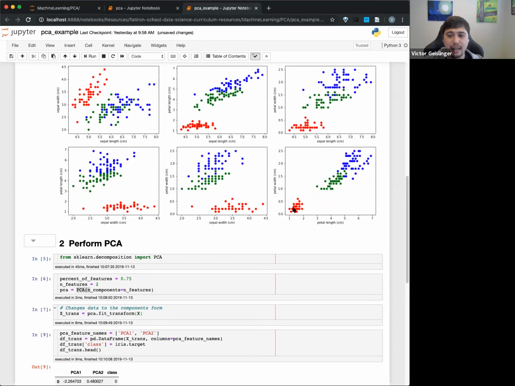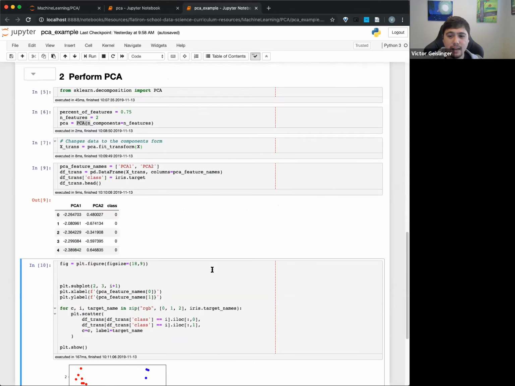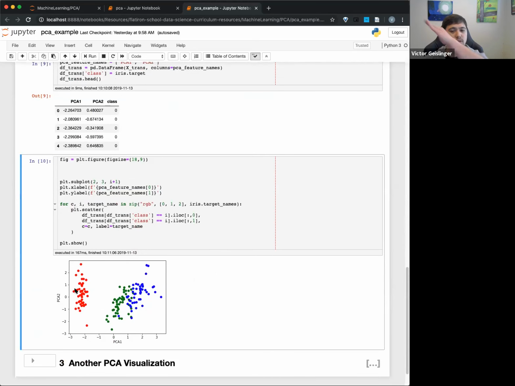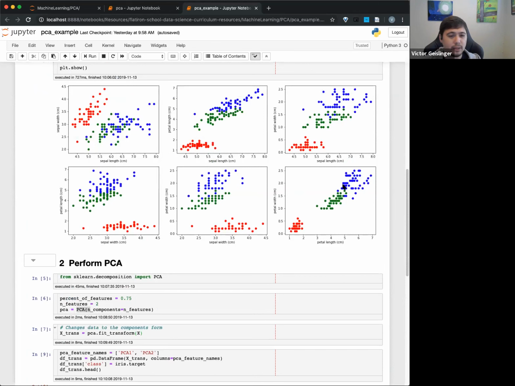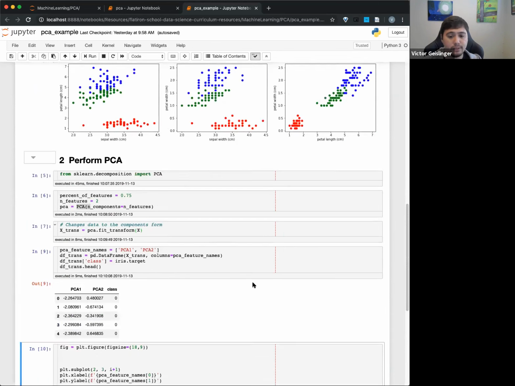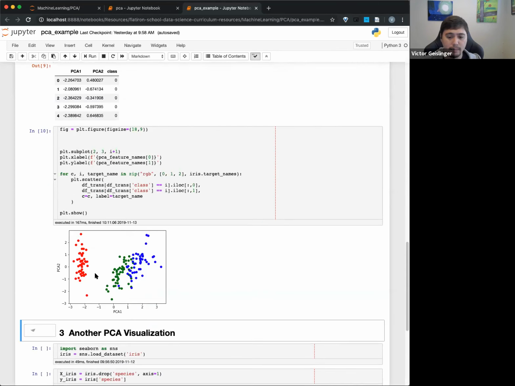You can probably imagine that PCA 1 more or less might be following along this line. If you imagine a line drawn this way, that's what's going on here. It's basically saying as you increase along that line diagonally, you'd get just red, then mostly green, and then mostly blue. Hopefully you can see that relationship if I drew that line. Okay, cool.